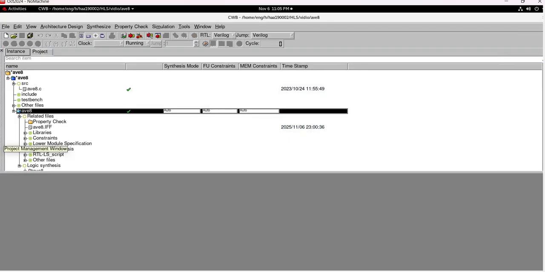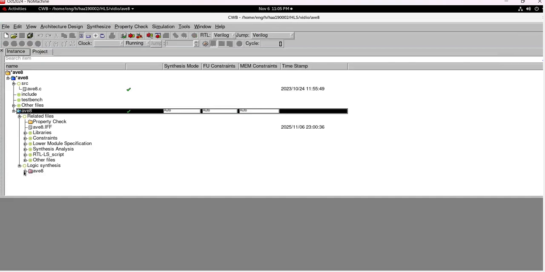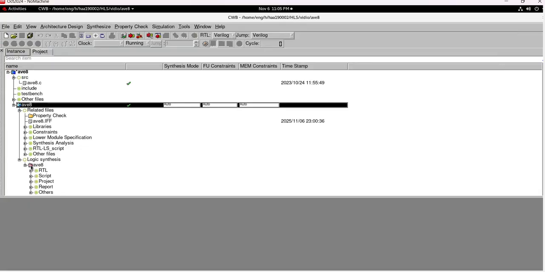So the next step, we'll do design verification, and we have a software simulation and RTL simulation. We will start with the software simulation. And by the way, when we do the logic synthesis, we will get this red folder, which is the result of the logic synthesis.